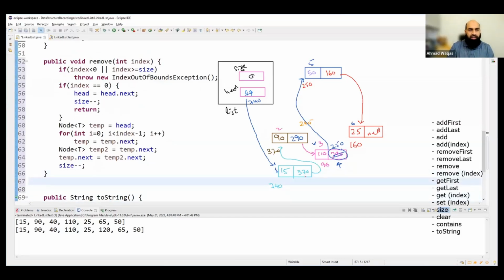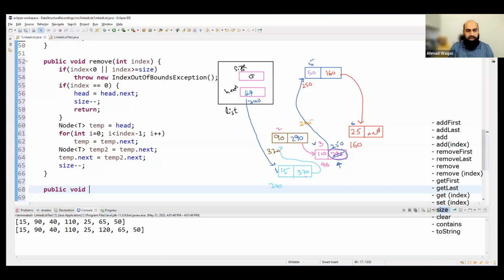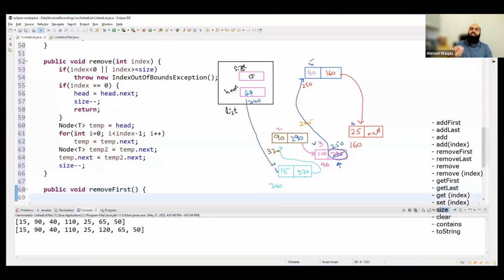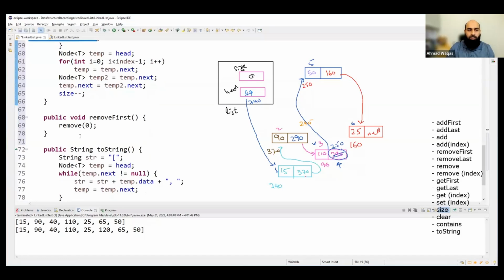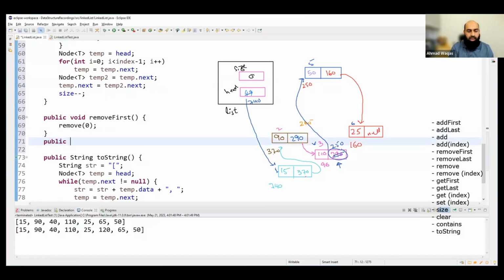Okay, now let me write this method, public void removeFirst. Remove first means I want to remove whatever is at the index number 0. So I can call my remove method that I just wrote on the index number 0. That's it. It will do my job. That will actually run this condition and will do my job. And if I want to remove the last node, public void removeLast. That means I want to remove the last node. Last node means whatever is the size minus 1.